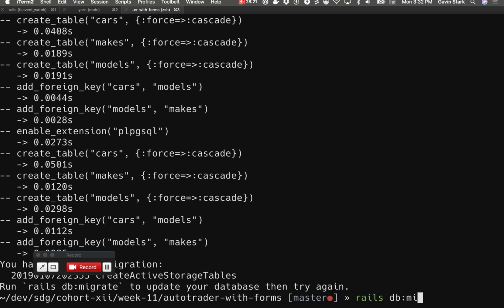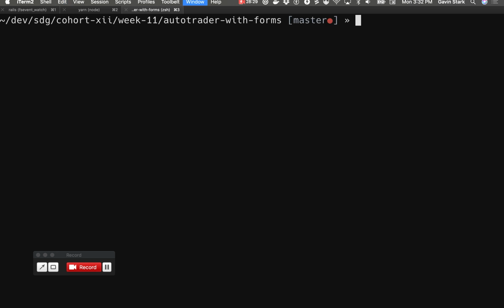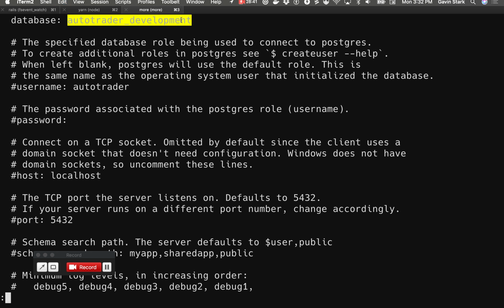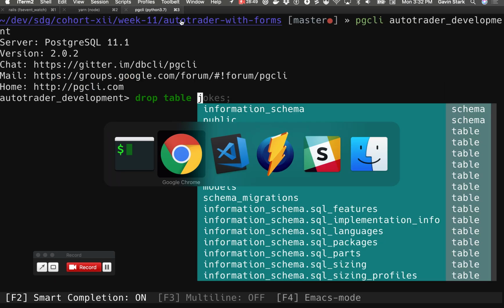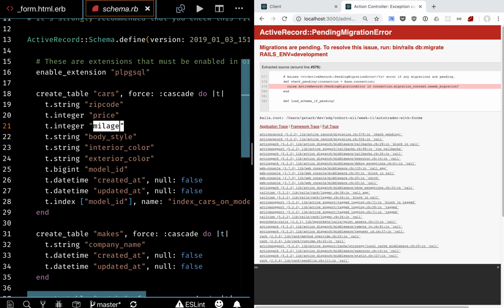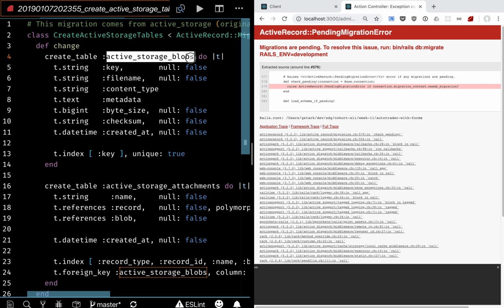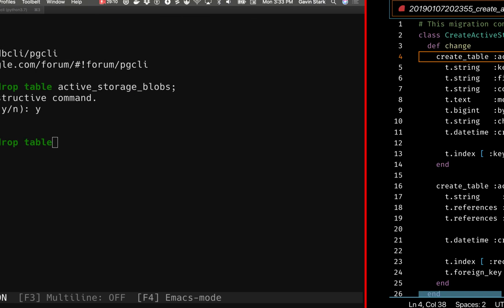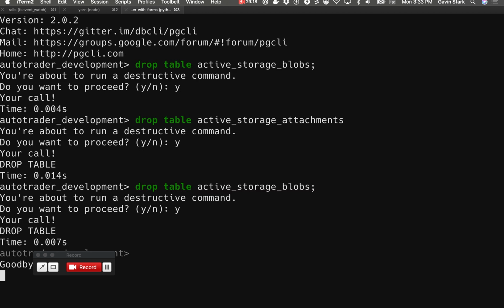Rails DB. I practiced this, so PGCLI. I already created the tables, so I need to go and get rid of them. So I'm going to cheat for a second. Ignore this part. Drop. You would not normally do this. You would not normally go in and drop the tables because they wouldn't exist for you. But since I practiced this to make sure that I knew it was right, I need to drop this table first. Then I need to drop this table. Okay, cool. Ignore that bit.